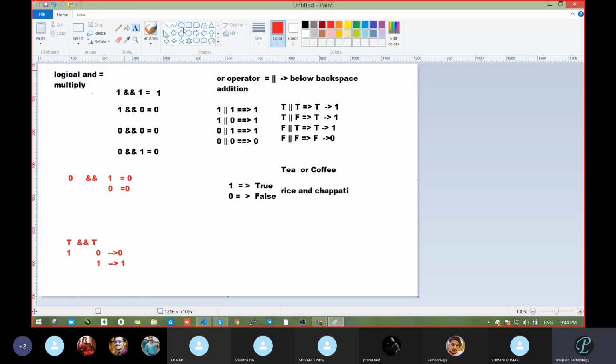So if the first is 1, see this. The first is 1. So suppose that is 1. Maybe the second condition will be 0 or 1. If that is 0, the output becomes 0. But if that is 1, the output becomes 1. That's why I was checking all conditions, because of that 1. Got it? But once you get 0 in the first condition itself, we know that it will always be 0. That's why we are not going to check the second condition. Clear or not? Anyone having any doubt? Tell me.